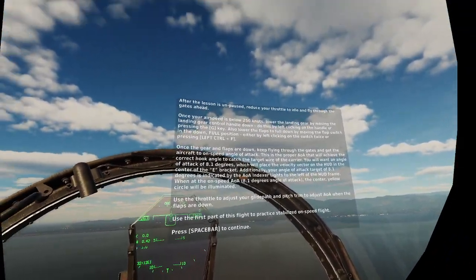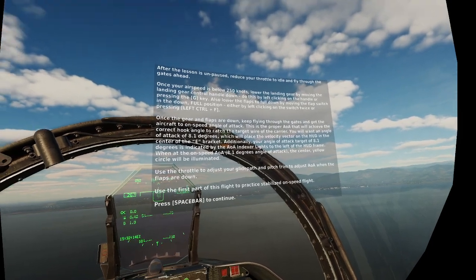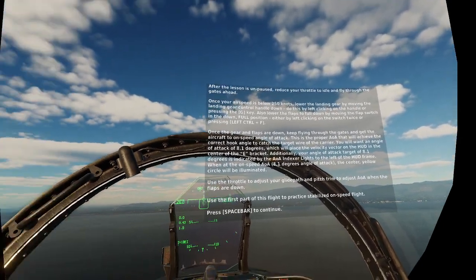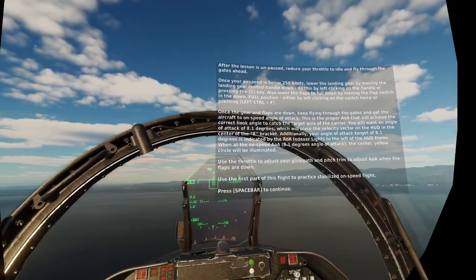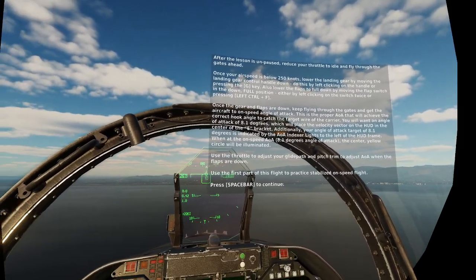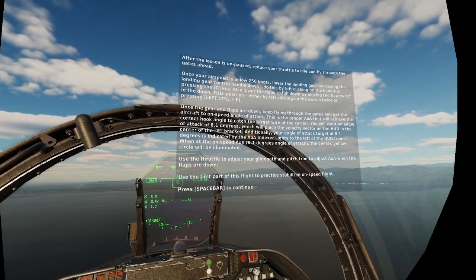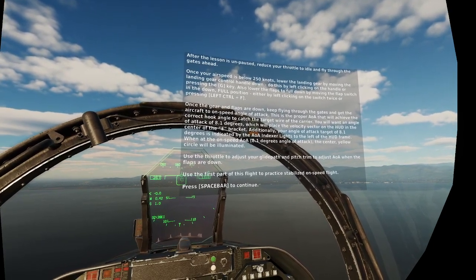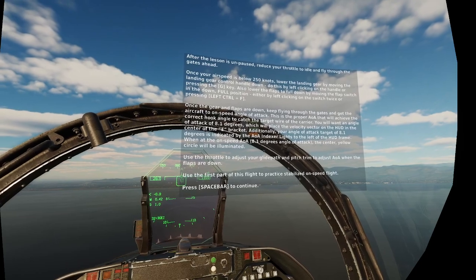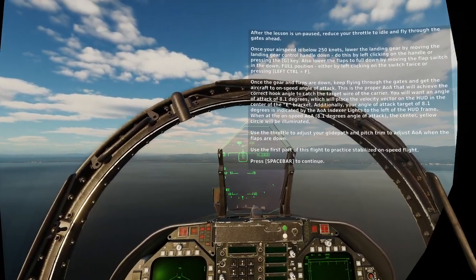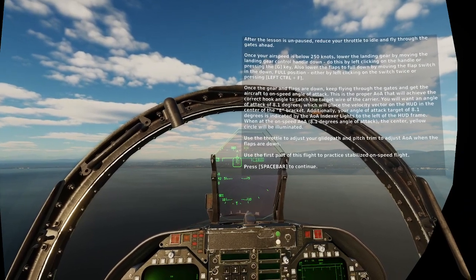Additionally, your angle of attack target of 8.1 degrees is indicated by the AOA indexer lights to the left of the HUD frame. When at the on-speed AOA, the center yellow circle will be illuminated. Use the throttle to adjust your glide path and pitch trim to adjust AOA when the flaps are down. Use the first part of this flight to practice stabilized on-speed flight. Press spacebar to continue.